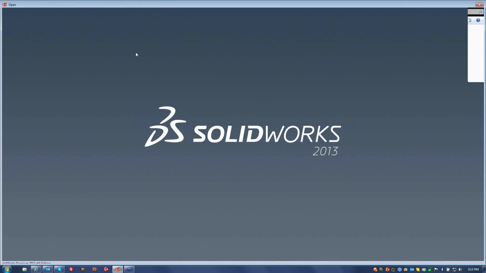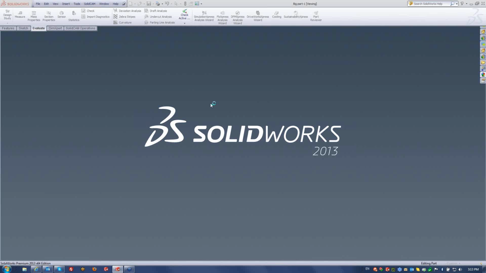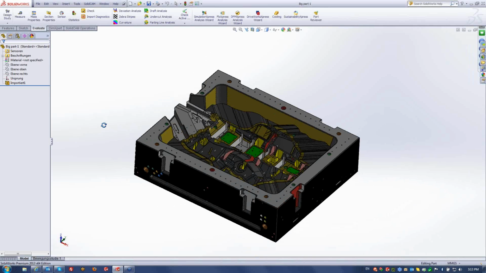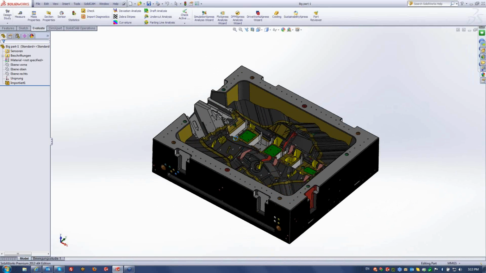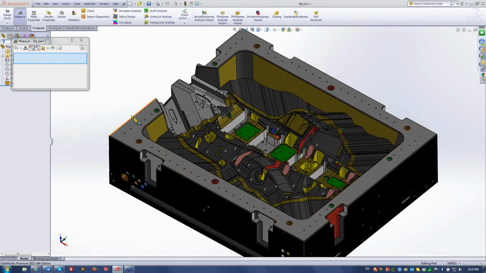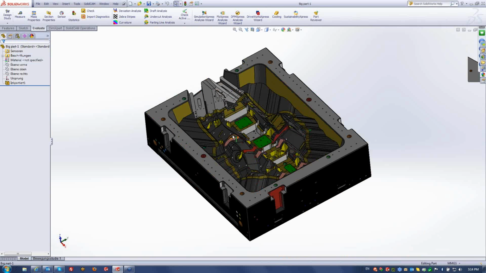Now I want to open another part, also a huge part. Of course, this is a customer part. We cannot give this part to anybody. You can see it only on my computer. Very nice part. Also, if I go to the measure, if I select it to check the part, you can see 1,388. We can see here a really very complex part, a lot of surfaces.